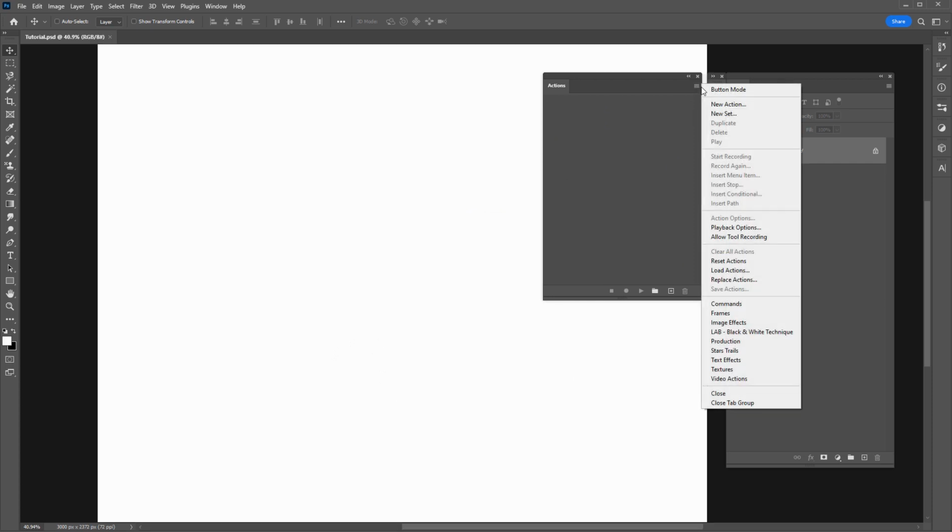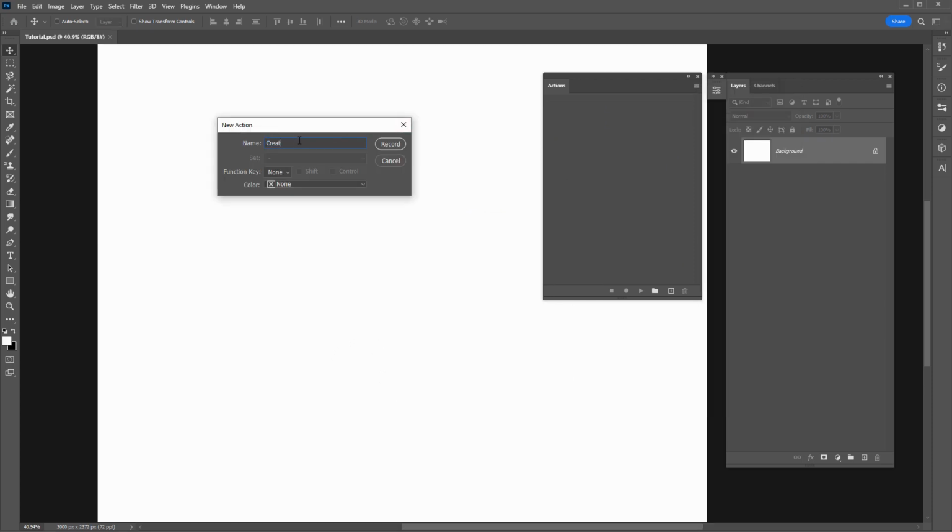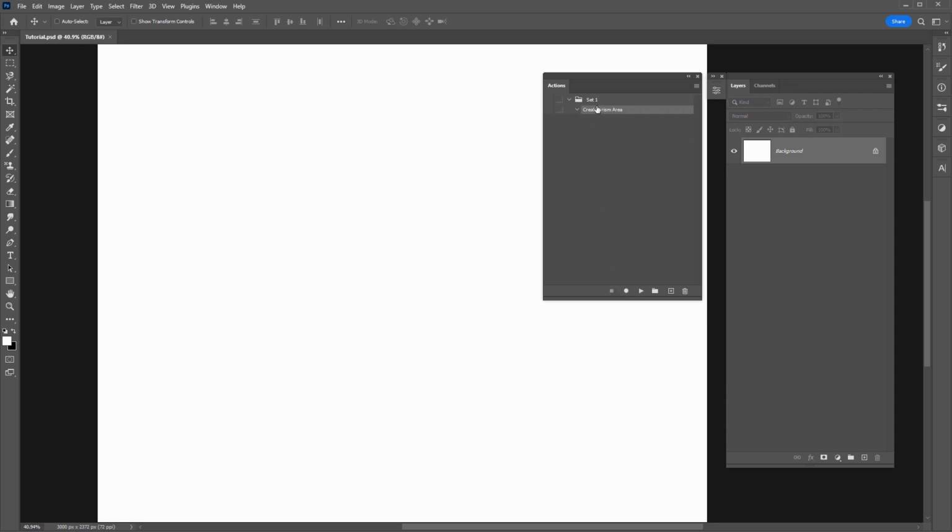I'll click on this icon here to create a new action, and I'll call this one create prism area, and I'll stop it for the moment so I can rename this folder prism. Now the first step is to apply the clouds filter.